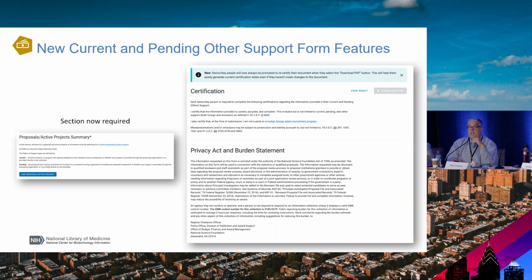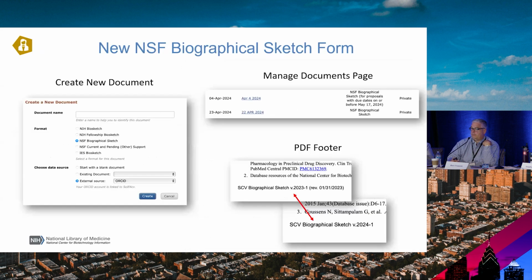And what we did when we crossed over from the 23-1 to the 24-1, we automatically updated all of the 23-1 current and pending other support forms into the 24-1 format. So without any additional action on your PI's behalf, those forms got updated. If the PI goes in and downloads that form again, it's now being downloaded and certified in the 24-1 format, ready to go over to Research.gov.